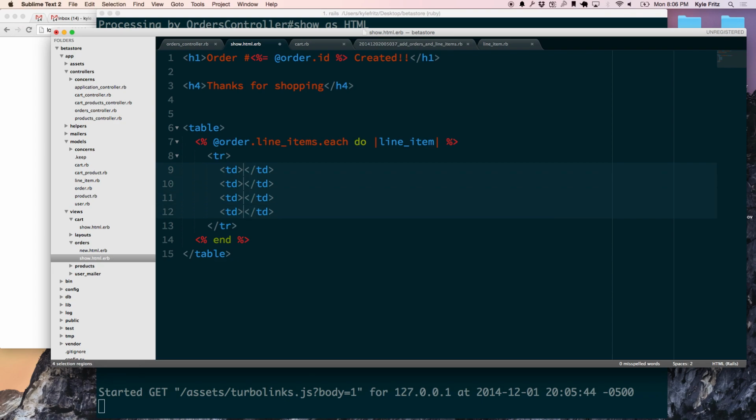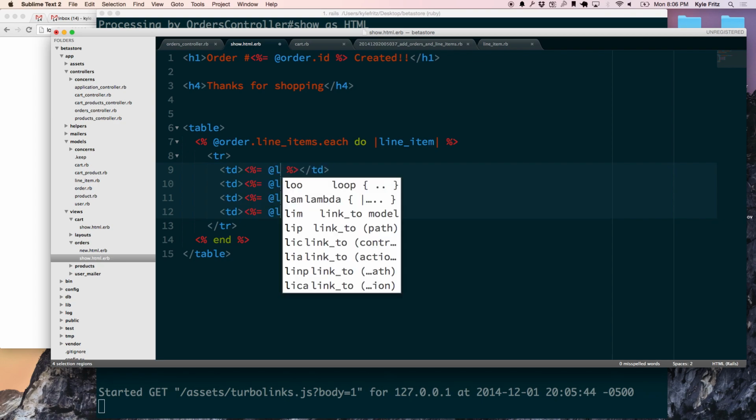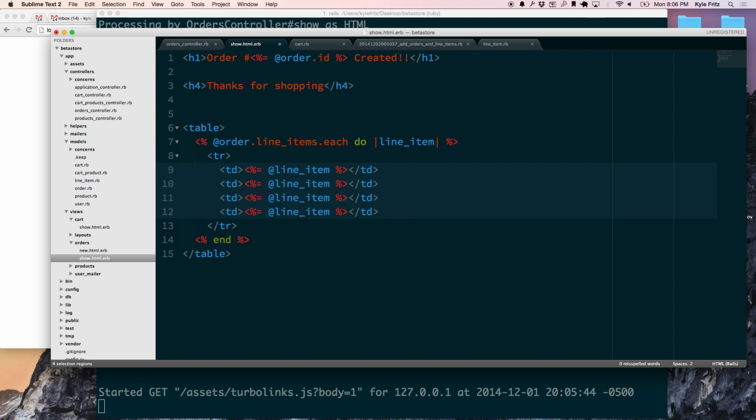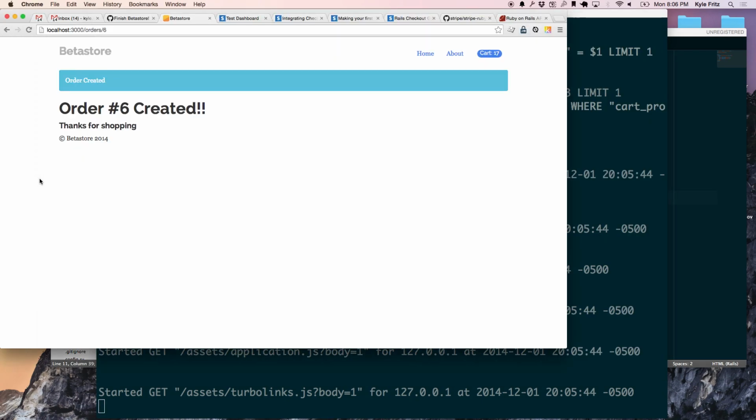I like to select down with Control and Shift at the same time. Line item. See how productive this is? I can do all kinds of stuff really fast. Name. This is going to be quantity. Right. All right.